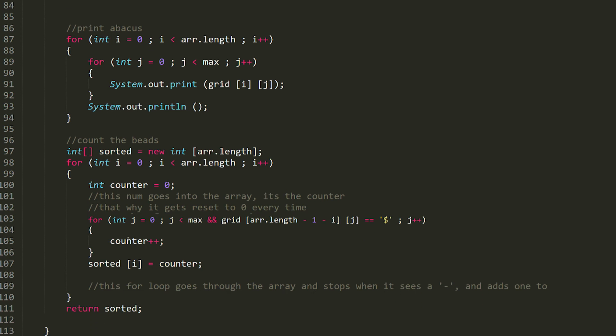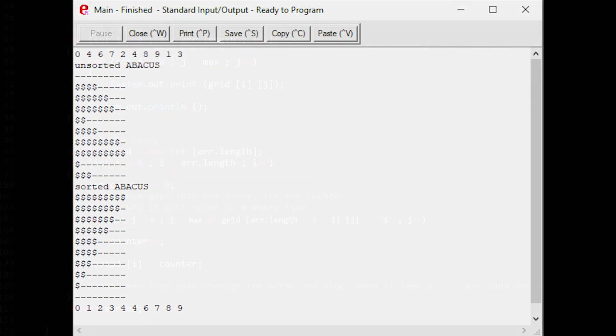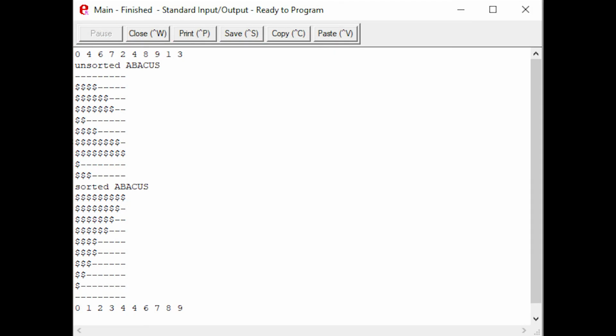Next, we print our abacus to show the newly sorted array. Finally, the last step is to count the number of beads. We do this by making a counter and running through each row of beads. We add onto the counter until the program sees something that isn't a $ sign. The method then returns the sorted array. The output of our program looks like this.